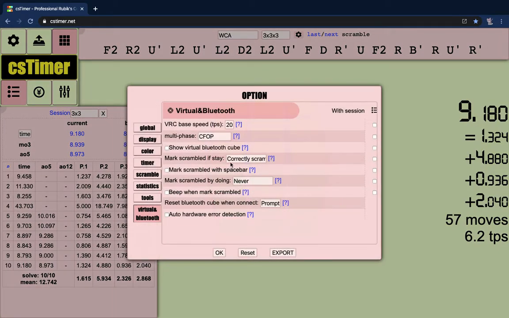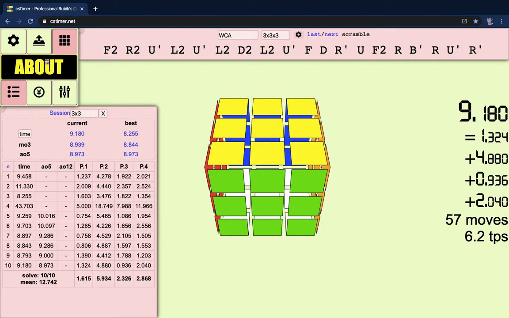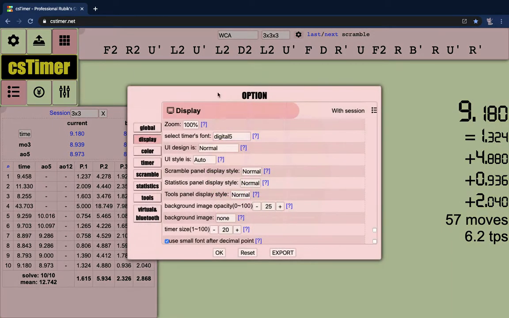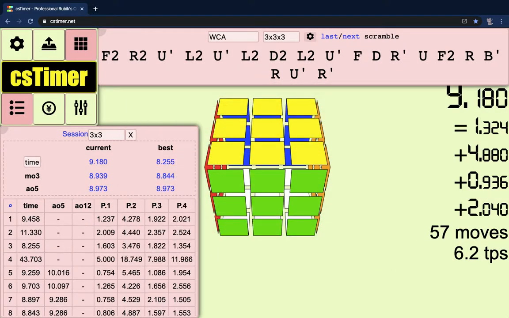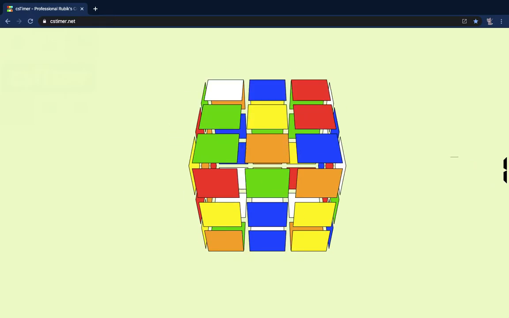And one final thing that I'll show you guys is if we go to option and then display, then there's zoom here. And it's normally set to 100% if I'm not mistaken, but we could change it. So if we look at the cube, it's pretty small right now relative to the screen size. So if we hit zoom, we click on the box, and we click 125, now the cube is a lot bigger.